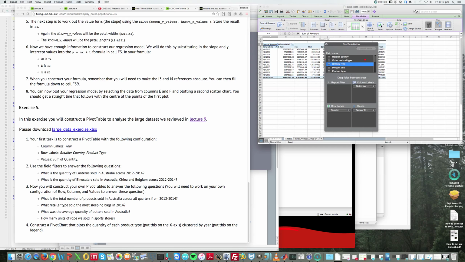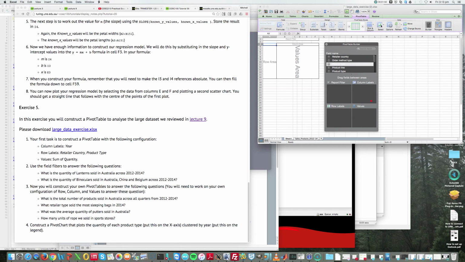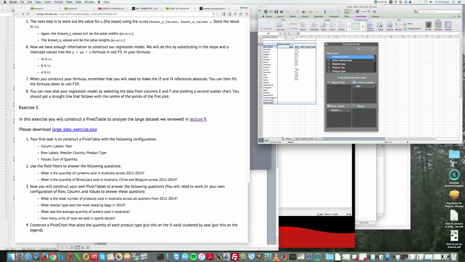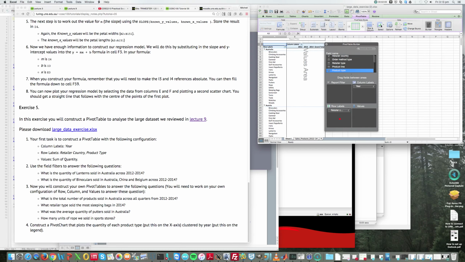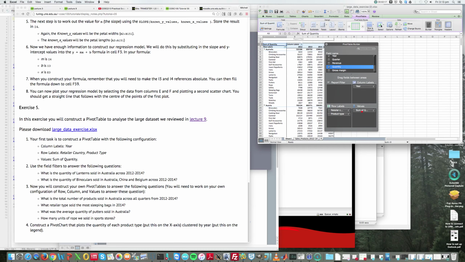Now it's already tried to create a pivot table for us automatically there, but we don't want to use that one. So we're going to strip out all of the values in our pivot table, and we're going to start by putting the year across on our column labels. So we drop our year in. Then in our row labels, we're going to put our retailer country, where it sits up the top here. So we'll grab our retailer country and we'll grab our product type also. So we've got our country and our product type, and we'll put the sum of our order quantities into here. Now we've got the sum of the quantities.